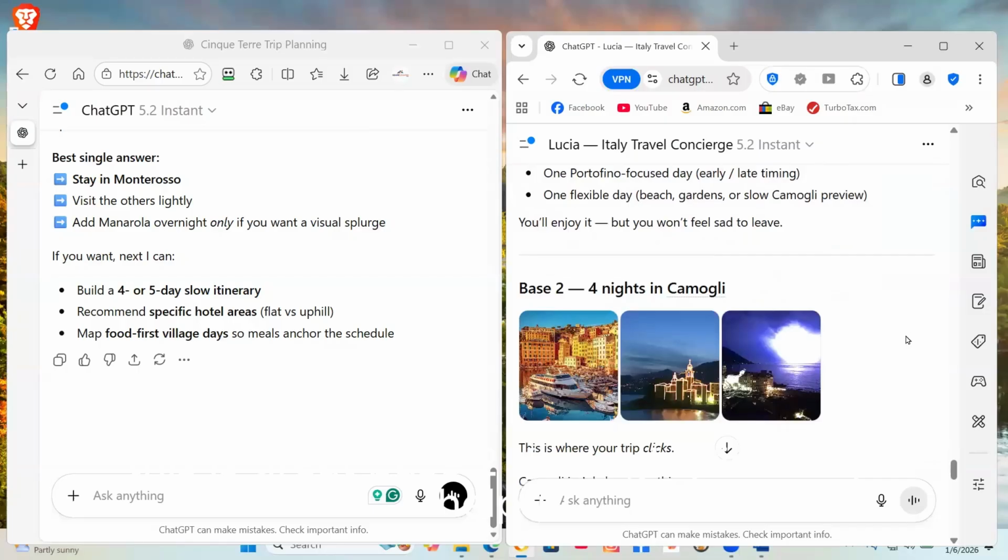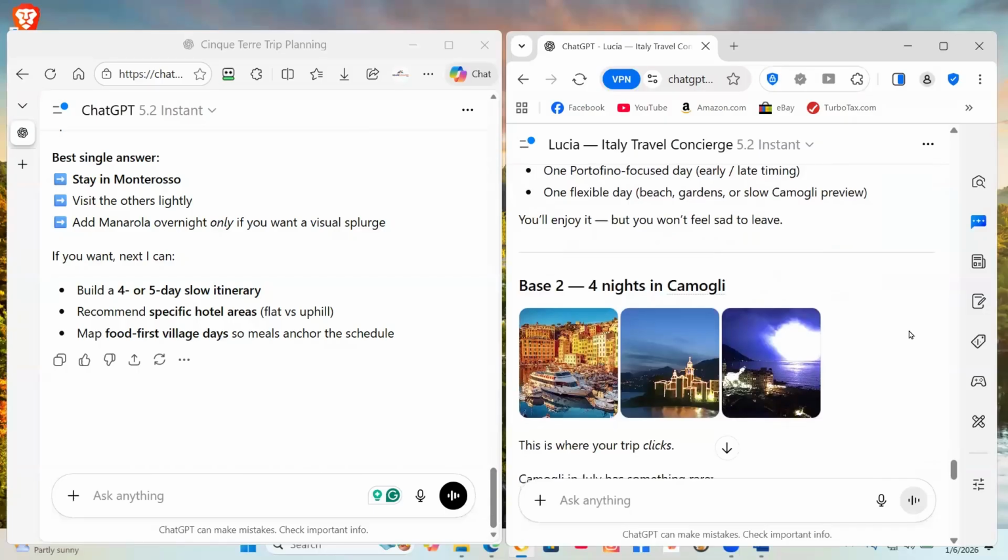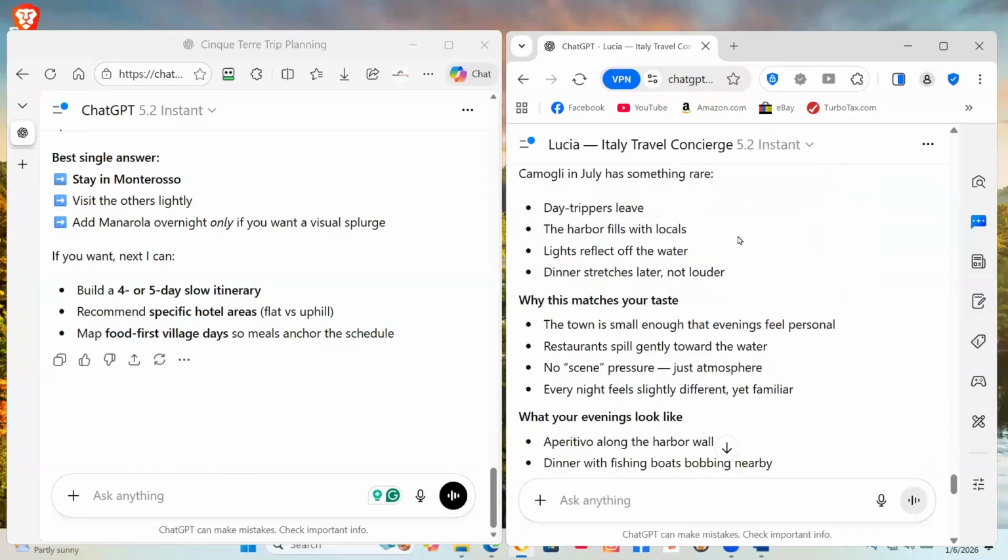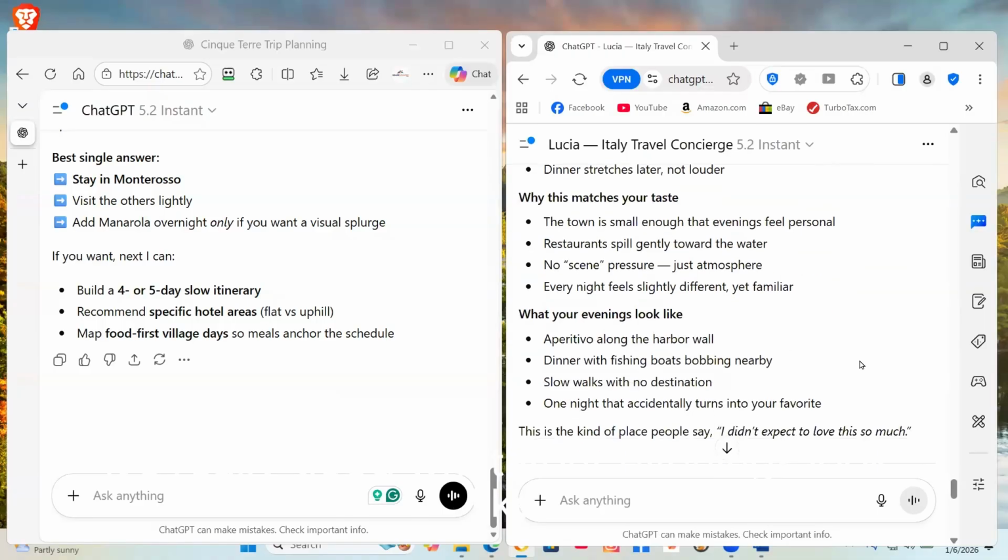This is great. Base two. Camogli is really helpful. Day trippers leave. Harbor fills with locals. Lights reflect off the water. Dinner stretches later, not louder. Why this matches your taste. The town is small enough that evenings feel personal. Restaurants spill gently toward the water. It's really good. What your evenings look like.